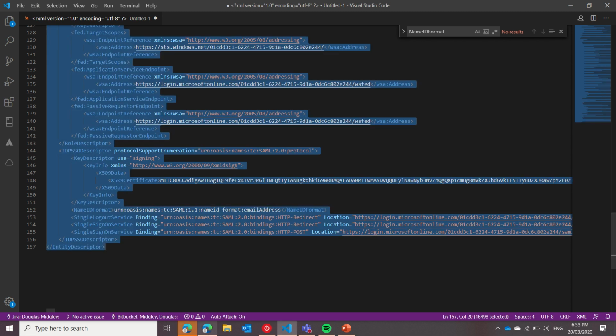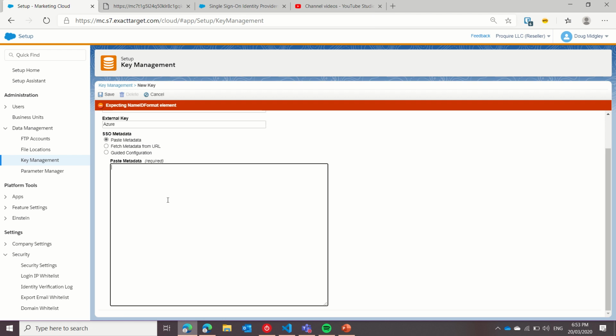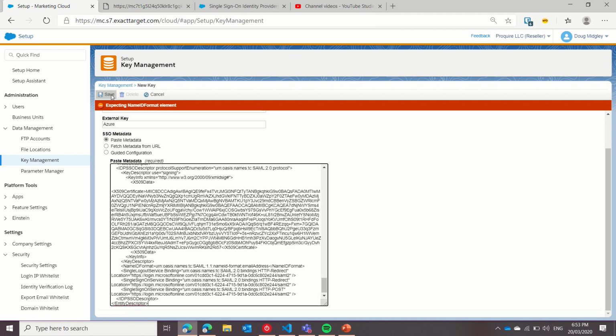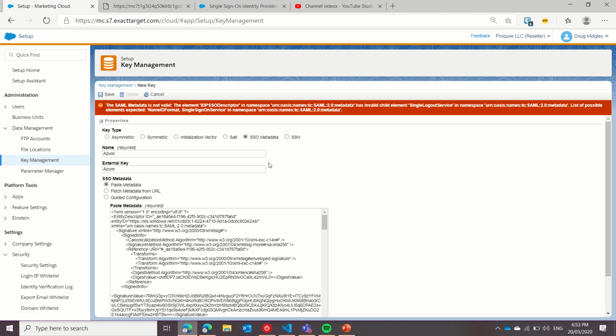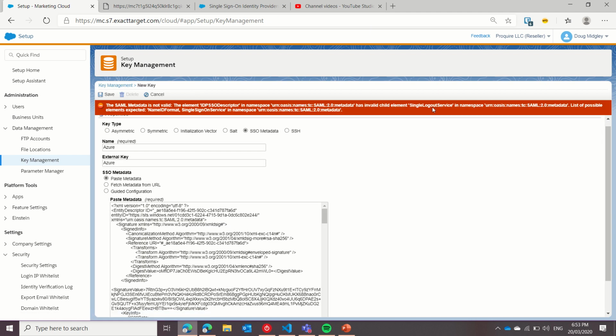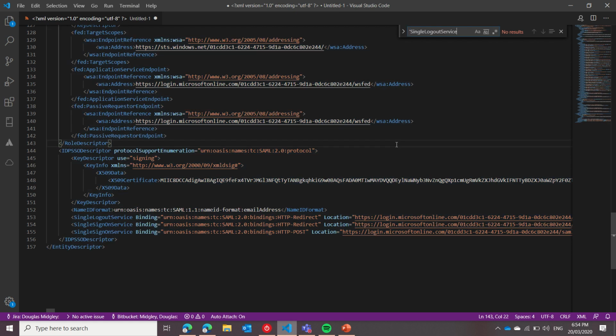It shouldn't cause any issues just using the email address format. Now, I'm going to take that one and I'm going to go to Marketing Cloud. We're going to change this to paste metadata, and I'm just going to drop in that metadata and click Save. And you'd think that hopefully that would work, but it doesn't. There's actually another reason, which is that there's a tag too much, which is coming from Azure, the single logout service here. And if we go back into the metadata we just looked at and I try and search for that, you'll notice that that was actually just below where we did the last change.